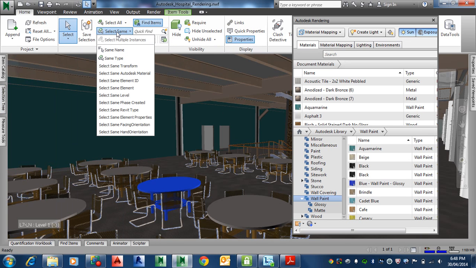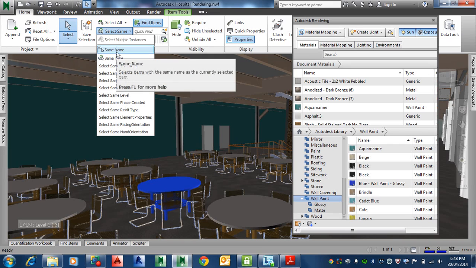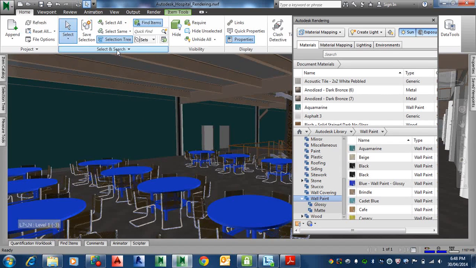Back up here, and select same name. We just selected one table, and because there are quite a few tables, instead of clicking on each one, you pick one and then select the same ones. So now I've got all the tables very quickly. Now I can apply something to them. You've got to select all of it, select everything.